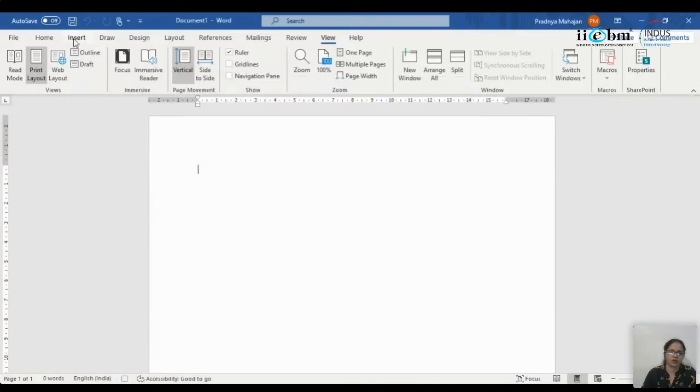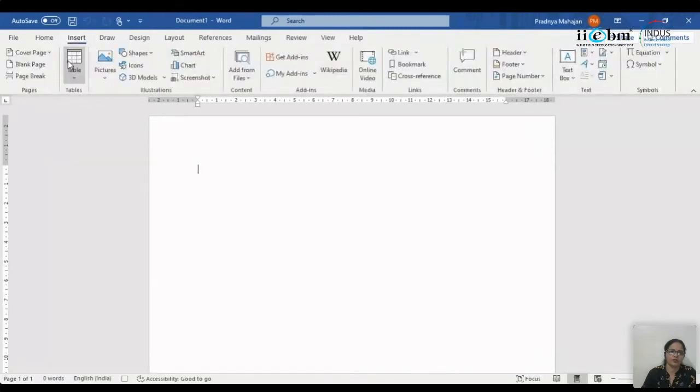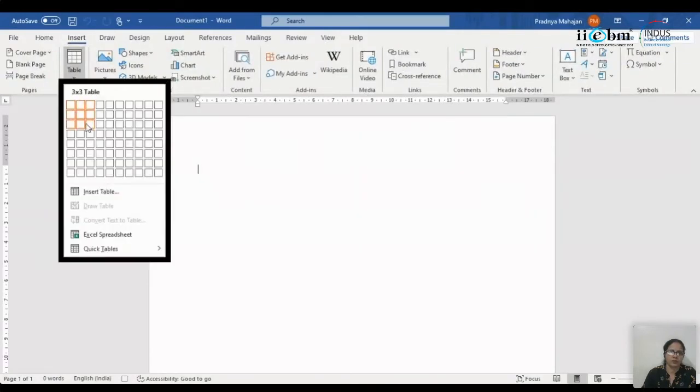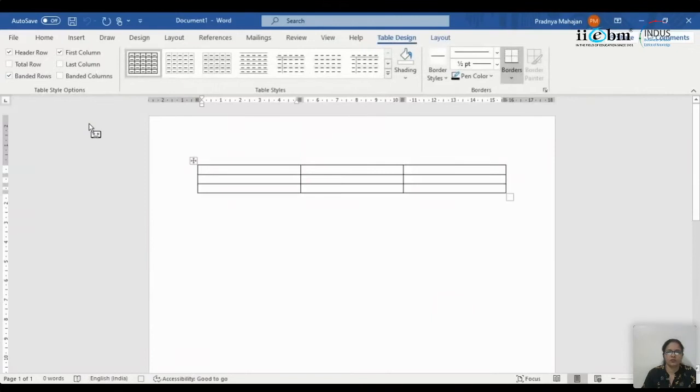So whatever I click will get recorded. Insert table. It was a 3 by 3 table. So that's how you insert. Go back to view. You can also give some kind of a format, and that will look much better. So let's say I have a total row also.